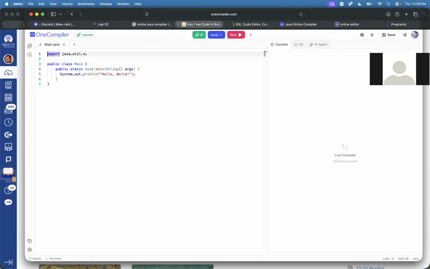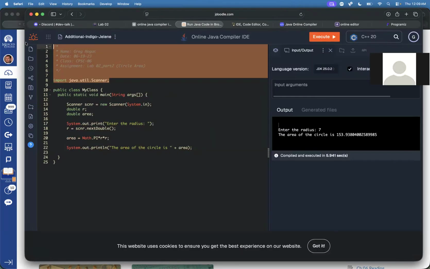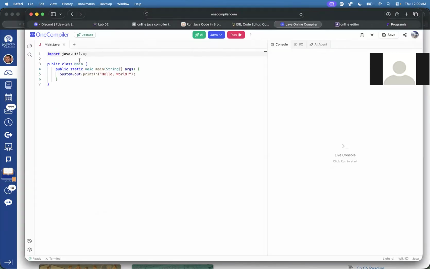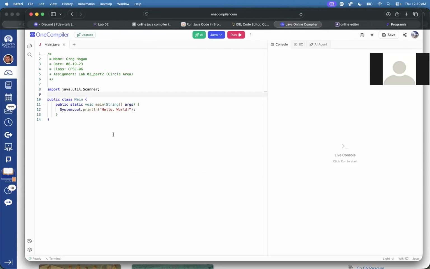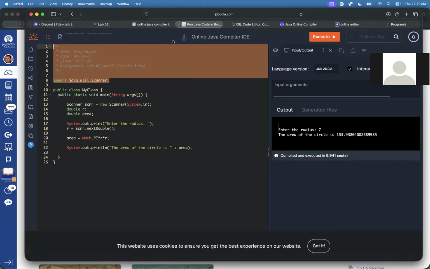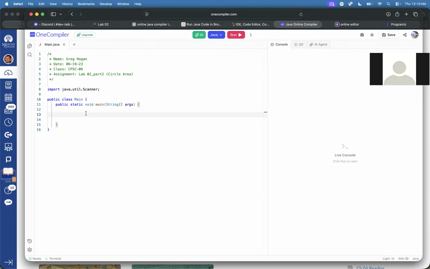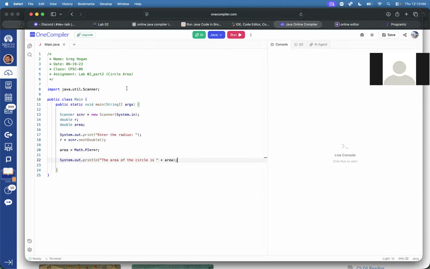Now, like before, we should be able to get our code over here. So we'll just copy the stuff at the top. Oh, they have java.util.star. They already did that for us. But I have java.util.Scanner, delete what's inside here. And we want our program. So let's copy our program and put it in there. And of course, this should run. So we'll run it, enter the radius, put a number, hit enter. Of course, it works just fine.